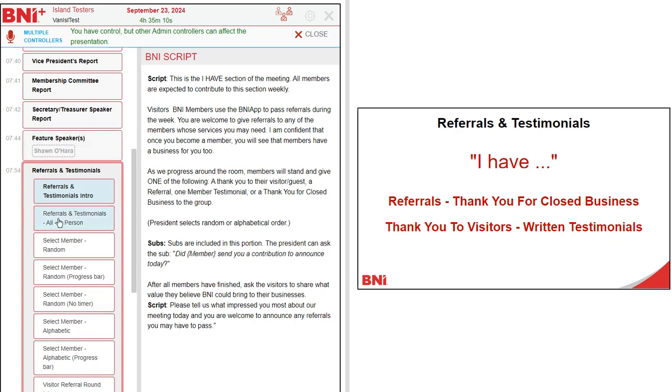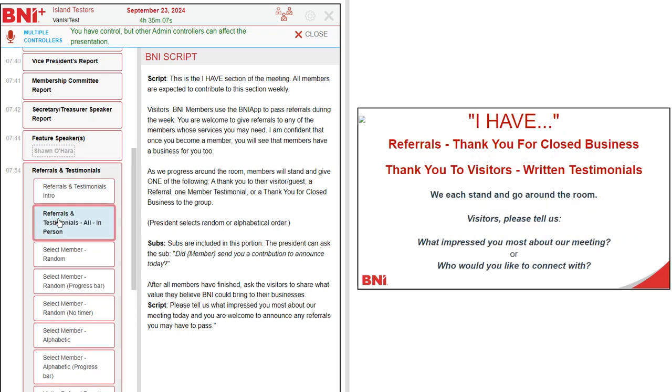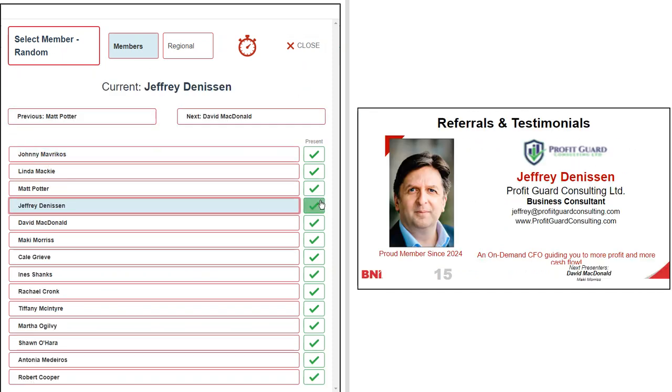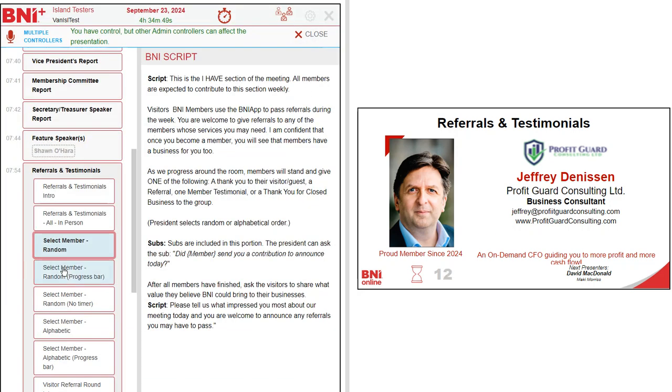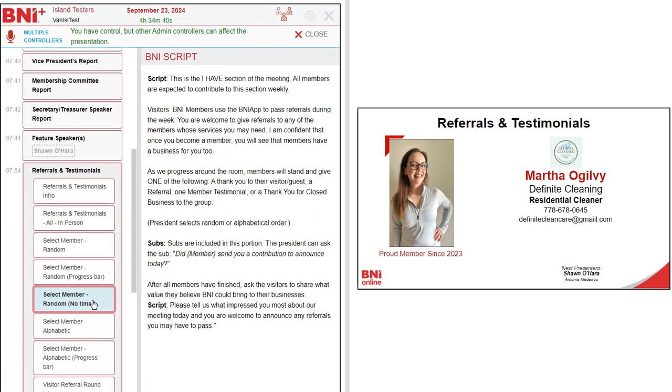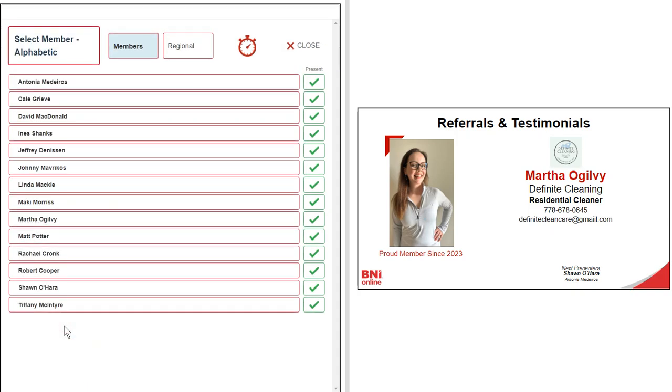Some have the I have slides. Some will have specific slide for when they are in person, where everybody stands and goes around the room. Some will do it. They select a member randomly. And again, they know when the next member is speaking. Or it can be done with timer or without timer. There's also select a member alphabetically.